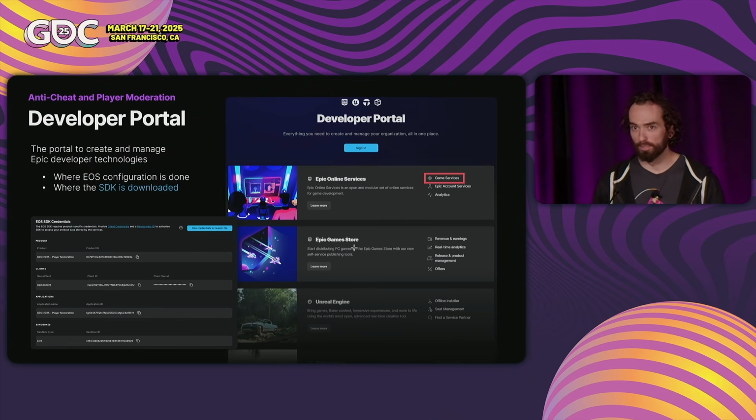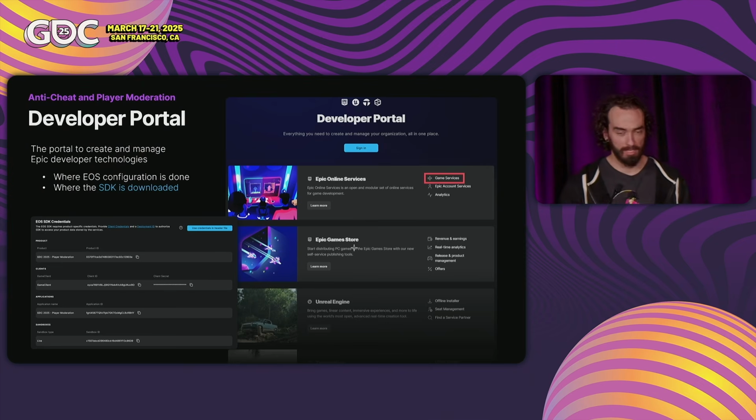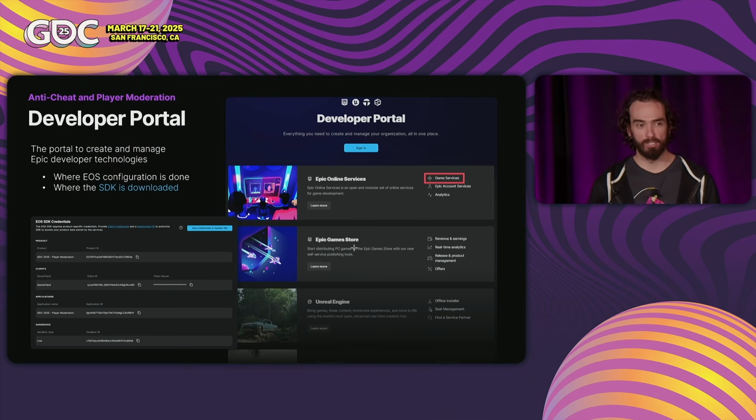The developer portal is where you manage Epic developer technologies. Game services are but one of the technologies that is managed through the developer portal. It's the red rectangle on this slide. On first login, you'll create an organization and a product. The product represents your game.